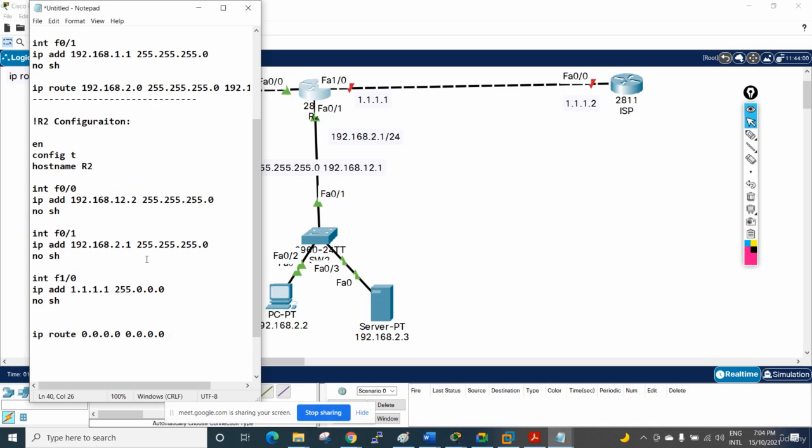0.0.0.0 means any IP with any subnet mask. I am telling this router R2: if you receive any IP with any subnet mask, forward all that traffic to this IP. The ISP will tell you to assign this IP to your router and forward the default route to this IP. Then you will write whatever IP the ISP gives you. So the ISP gave us this IP. So this is only the default route.